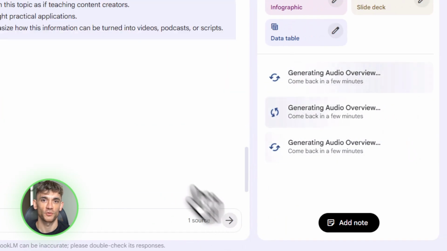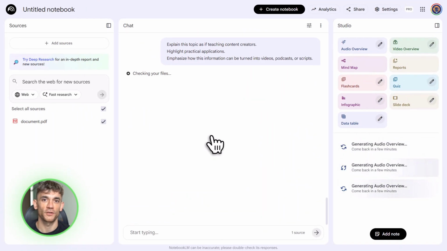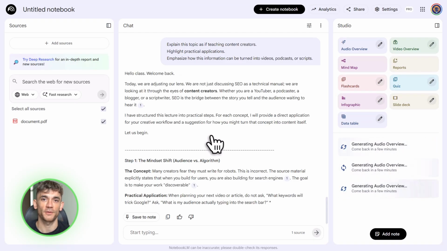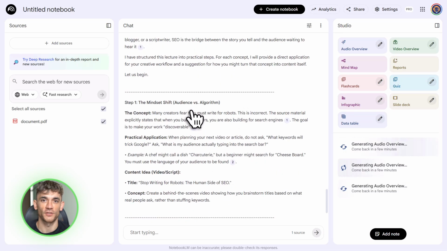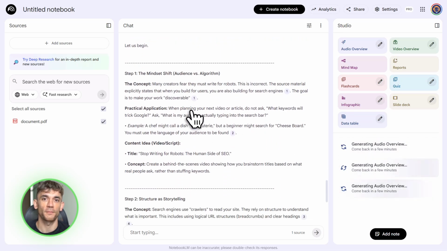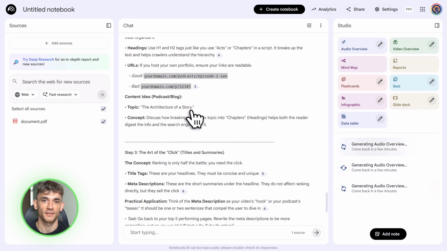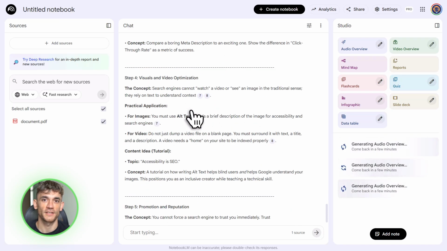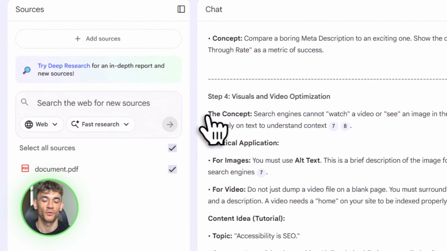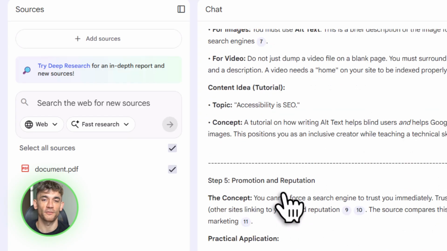The multilingual support is interesting too. Right now, most audio is in English, but with British English coming and likely more languages after that, this becomes a global tool. You could create lectures in Spanish for Latin American markets, French for European audiences, Japanese for Asian customers, all from the same source material. That's powerful for international businesses or educators with diverse audiences.